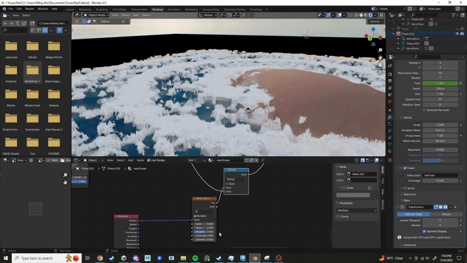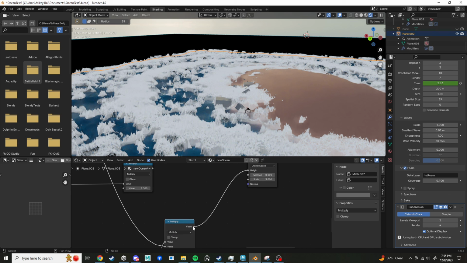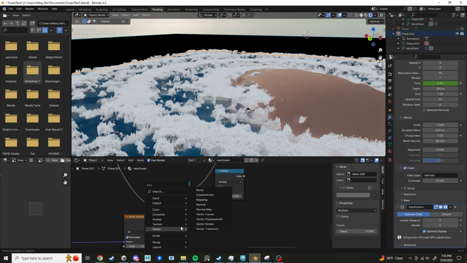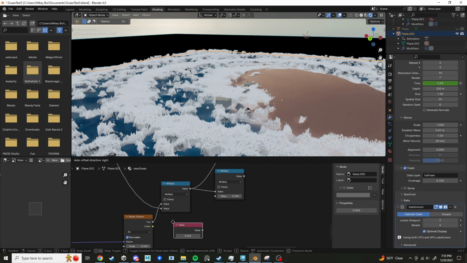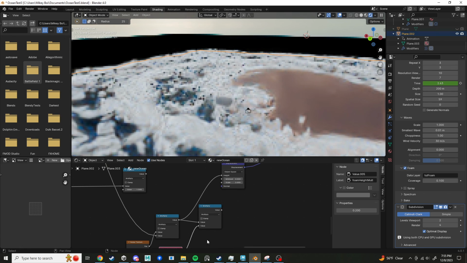Okay, now the foam is way too intense, right? So what we want to do is change this value. Let's multiply it by another value, Shift A, value. I'm just going to type that in. And then this is going to be foam strength or foam height mult. So let's do 0.2 because this is pretty intense. Let's plug that in there and then plug that into our height. Okay.